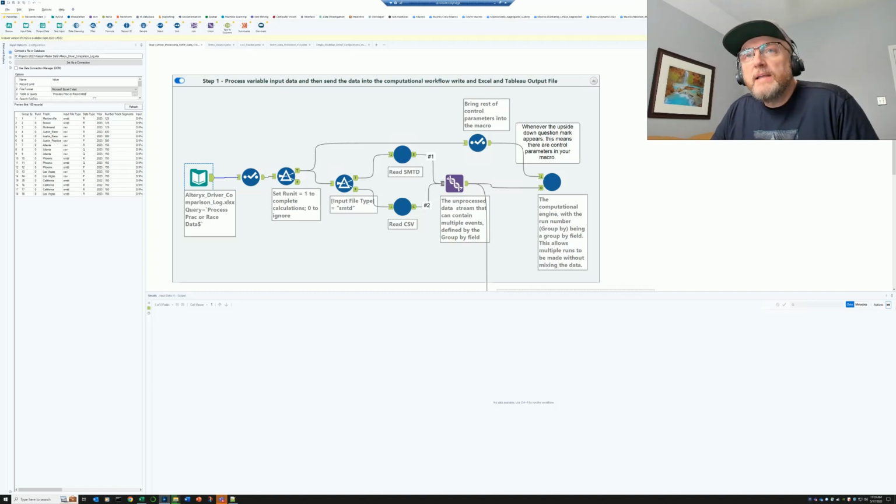So I set up the control parameter or the control sequence, and then I say yes, if it's a one, run it. And this is a case here where I actually, in that file, specify variable input type. So in this column here, I have input file type. I have SMTD versus CSV. I have two different ones. So I use a filter to split that.